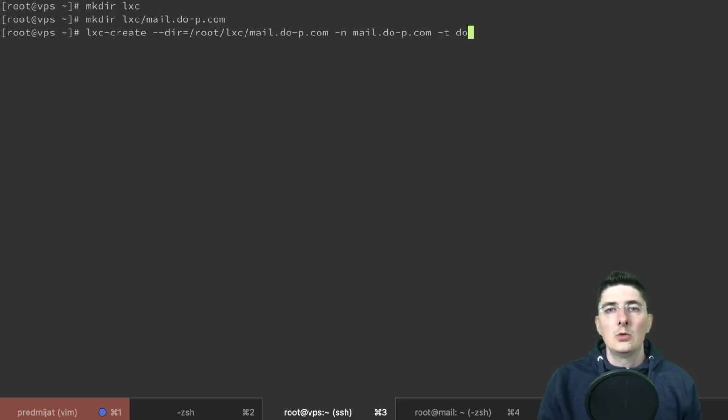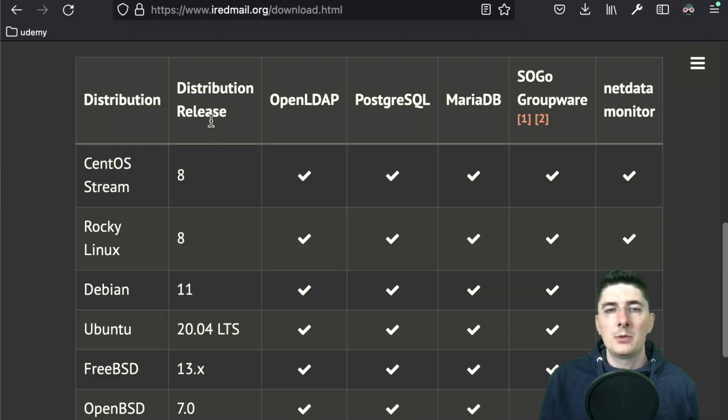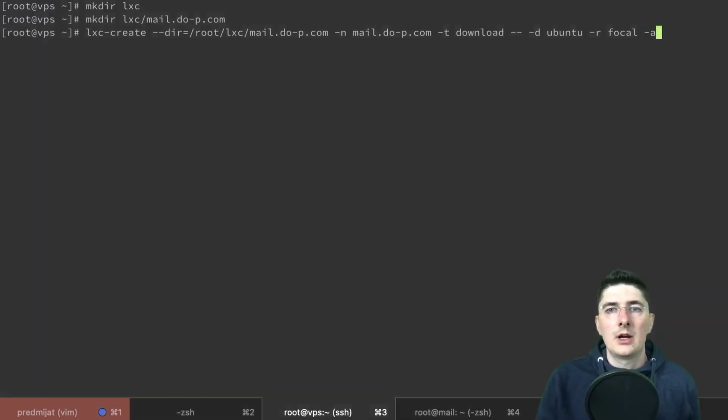And I need to download the base image LXC will use to create this container. Distribution will be Ubuntu and release will be Focal, which is the latest LTS release supported by iRedMail at the time I'm recording this. You can check the iRedMail download page to see if 22.04 is supported by the time you do this. And lastly, for the architecture, I'll say AMD64.